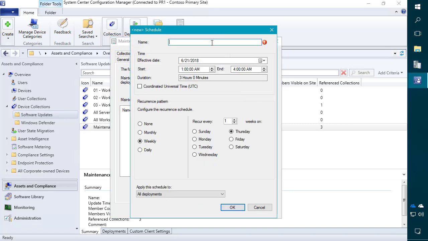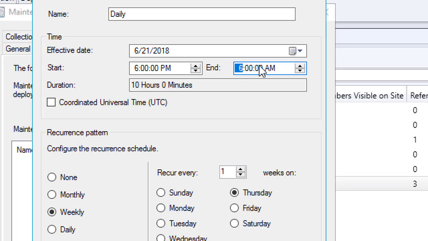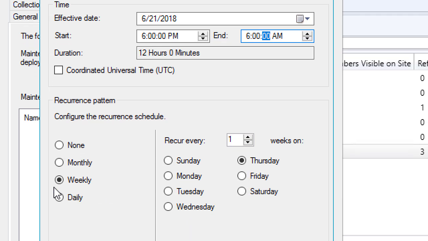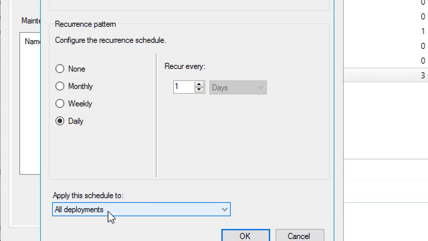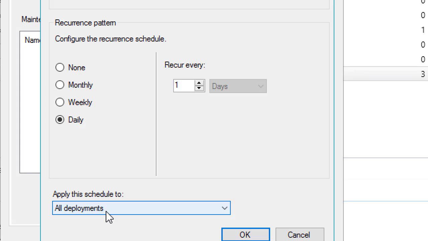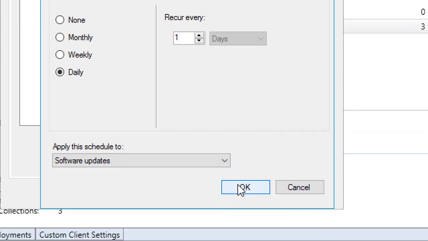So for the maintenance window, what I'm going to do here is create a daily window, and I'm going to say updates can install anytime from 6 p.m. to 6 a.m. And for that window, that should give me 12 hours, we're going to do it every day. Now you can make this based on whatever time frame you'd want your machines to install and reboot.